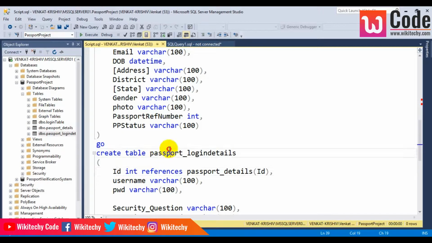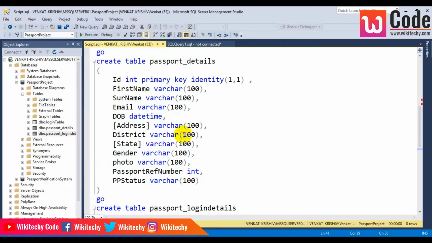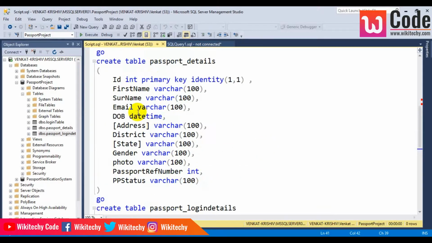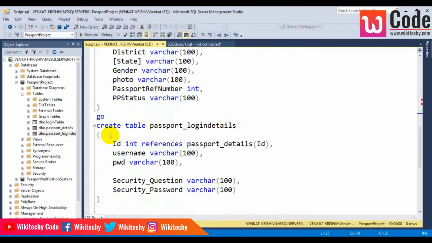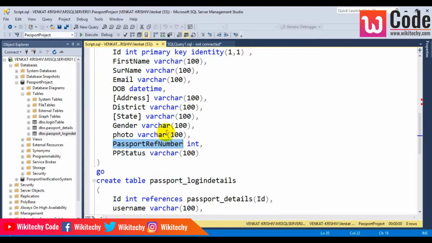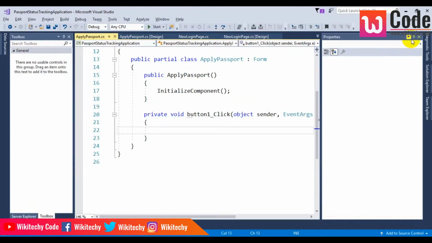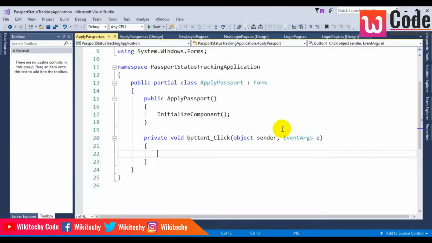So this particular table got a reference with the passport details ID. This is called a primary key, and this one is a foreign key. And this is a reference number I need to generate, and this is the status of the passport. Over here, on clicking the submit button, I need to write a small piece of code to insert the data.